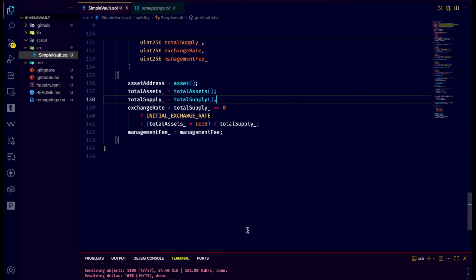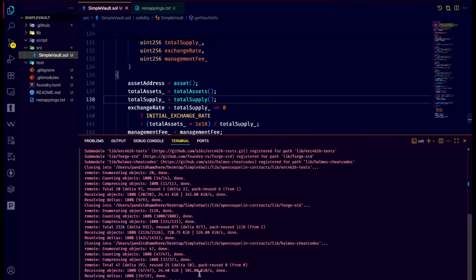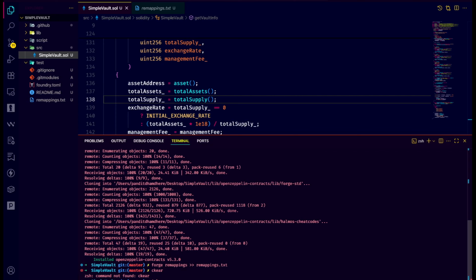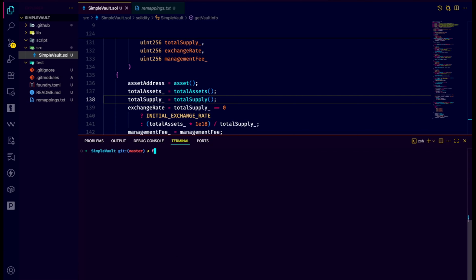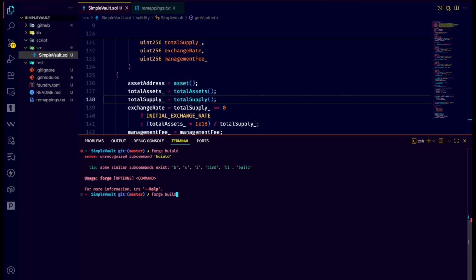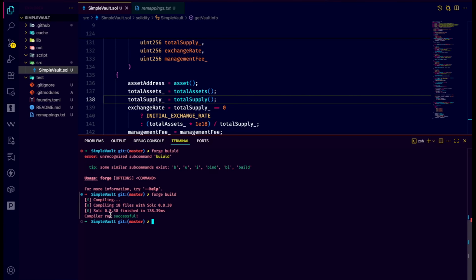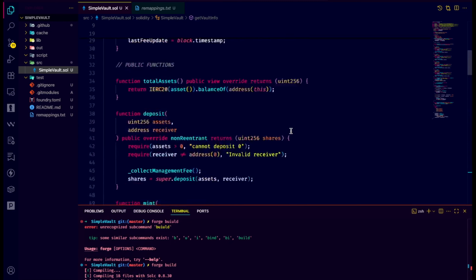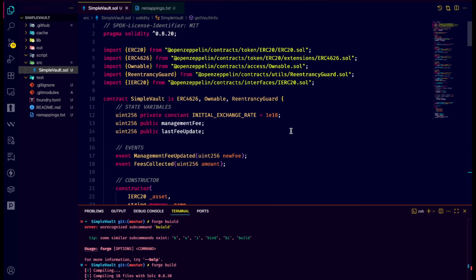So if you go here, let's try compiling this. Let's clear it, and let's run this command for build. I'm making spelling mistakes for build, and you can see here the compiler run is successful, which means the smart contract is compiled successfully. And I hope you enjoyed this part of the ERC-4626 smart contract implementation, which is our very basic simple vault we are going to deploy on the Rootstock network.